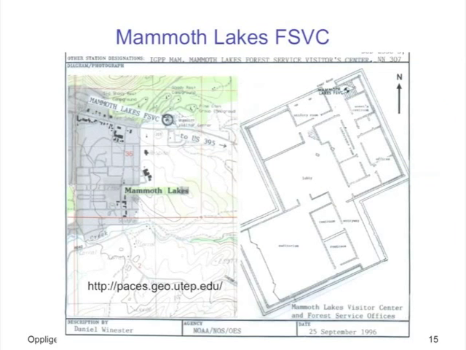Here's the map in the data sheet from the PACES. It shows you a little snippet of a topo map, showing where this building is, and then a diagram of the building itself and where the gravity station is inside the building. You can see it's in a stairwell, just like our one in the SEM building here.